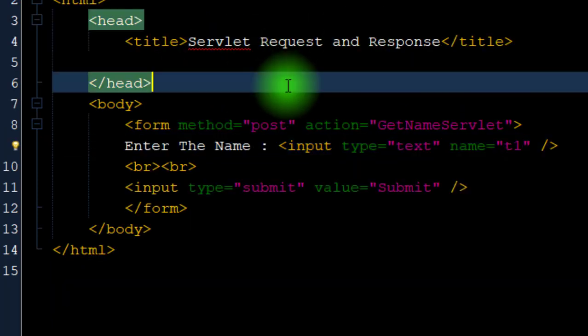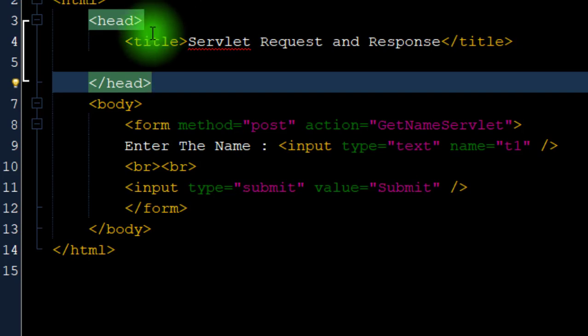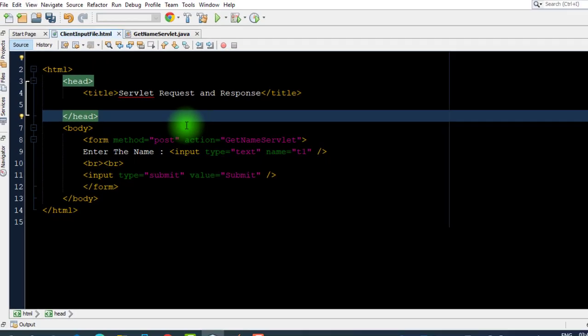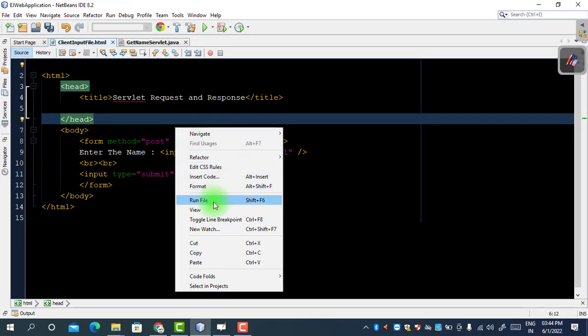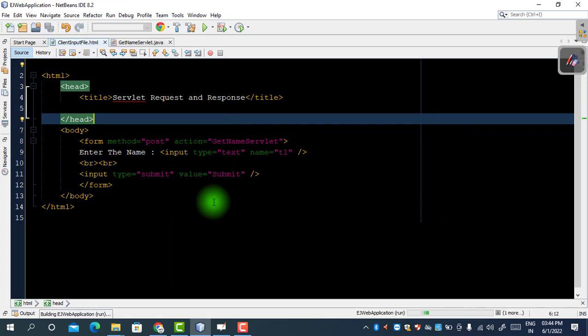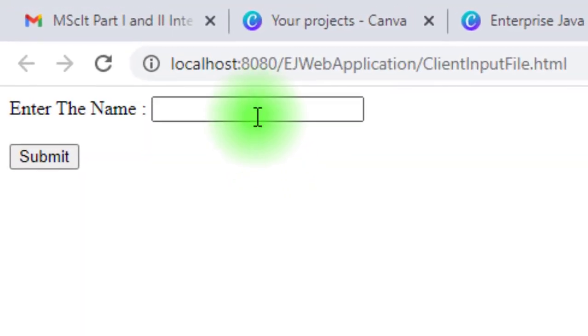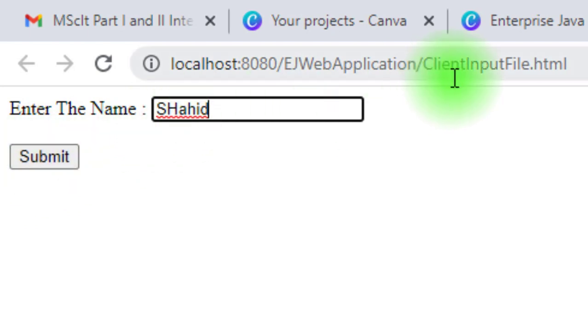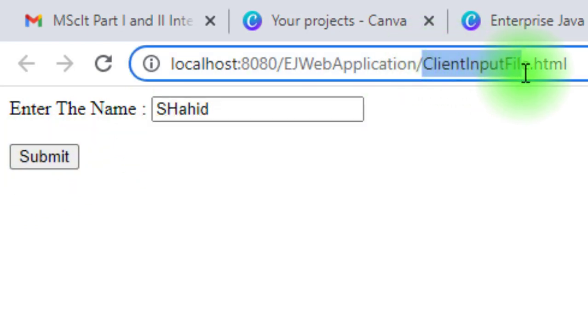Now we will execute this code. Since these two files are connected, we will first execute this HTML code. Just right click on this file, run file. Now I am typing the name, Shahid, and on clicking this button, this information is sent. Right now we are on the client input file.html, that means we are on the client side.